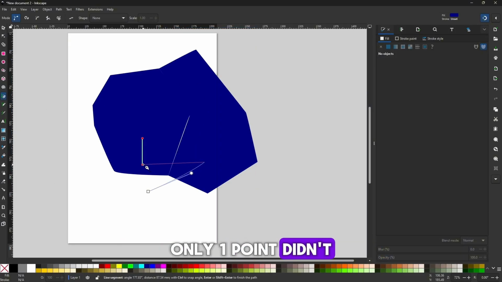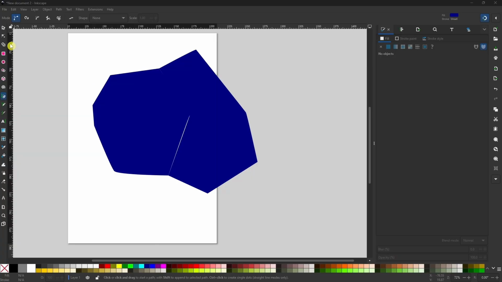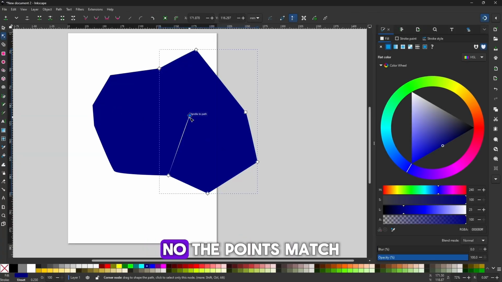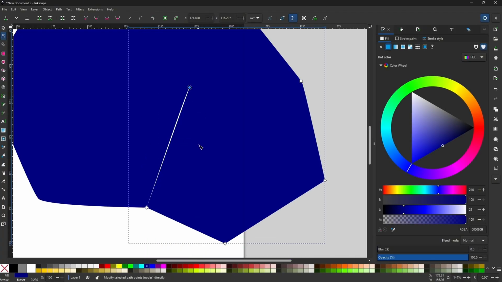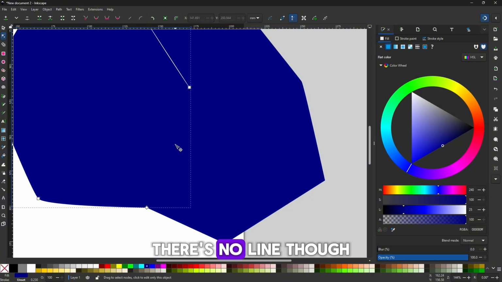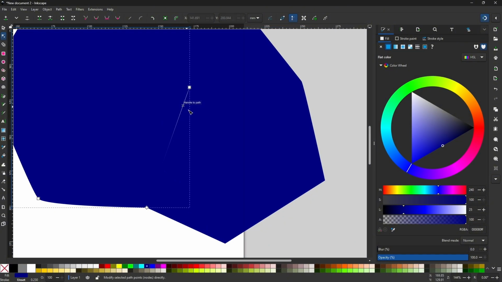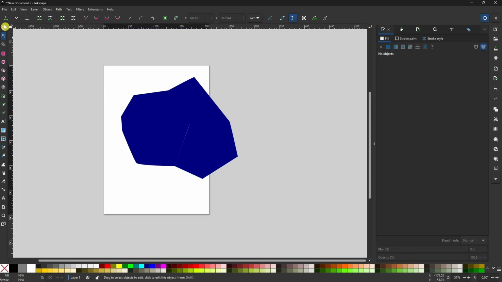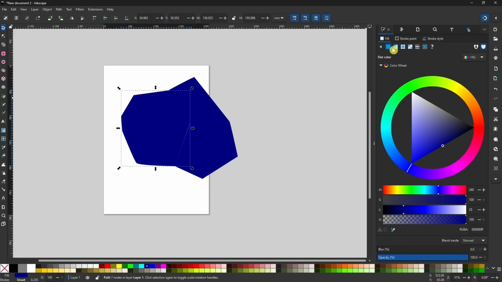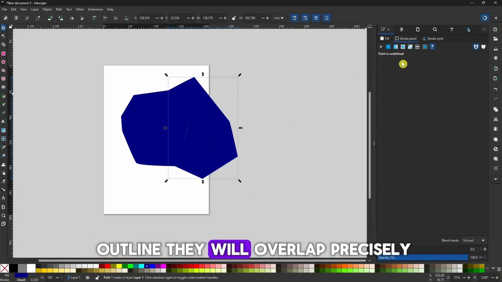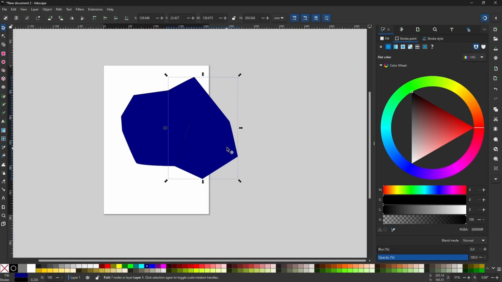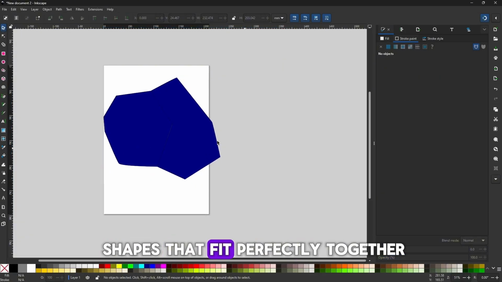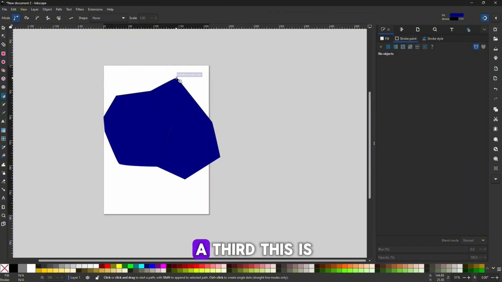Only one point didn't match for some reason. How could that happen? No, the points match. There's no line though. Well, I now have two shapes that fit perfectly together. If I add an outline, they will overlap precisely. Now, I have two shapes that fit perfectly together, and I can add a third.